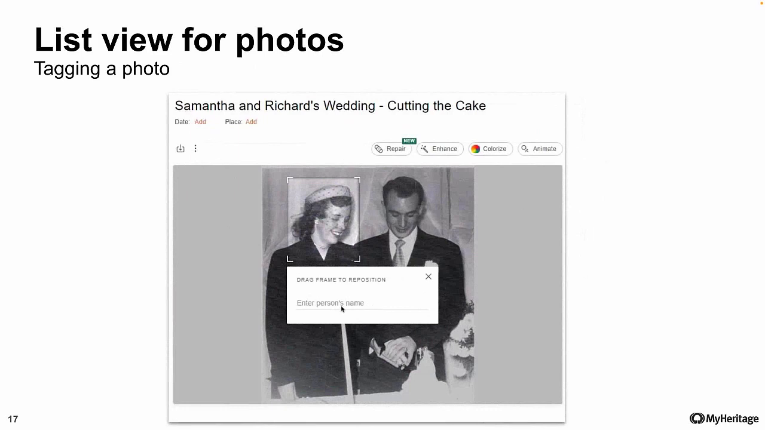After you enter the person's name, it will show you suggestions from your family tree. So that person needs to appear in your family tree in order to tag him. It's also possible to tag people that are not in the tree by just entering a name that doesn't appear in the tree and clicking enter. Once you're done, you can click the done tagging button, and that's it.